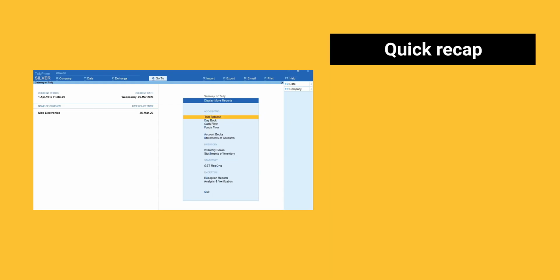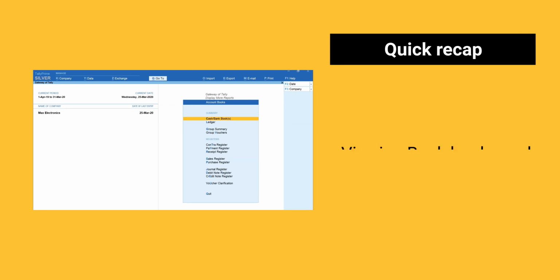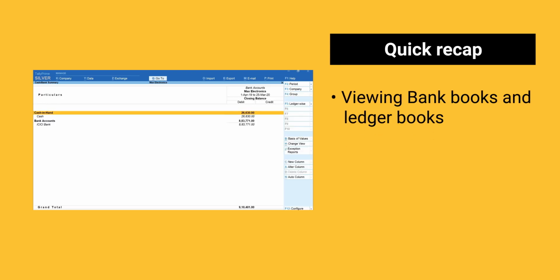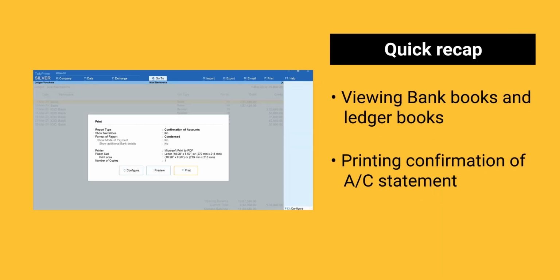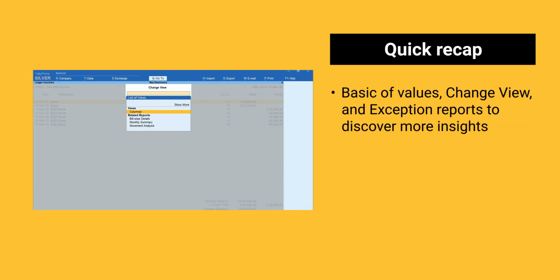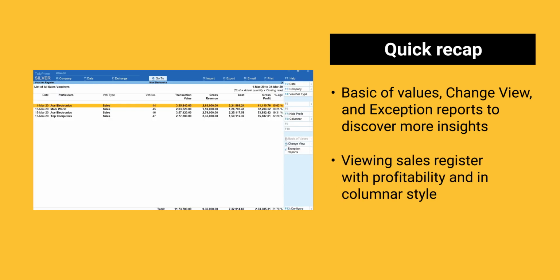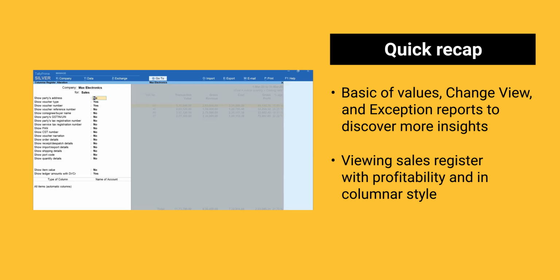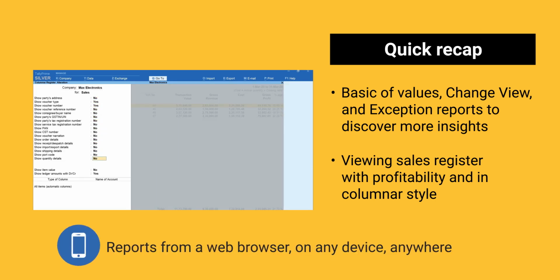Here is a recap of reports we discussed. Viewing bank books and ledger books, printing confirmation of account statement, basis of values, change view, and exception reports to discover more insights. Viewing sales register with profitability and in columnar style. You can access all these reports from a web browser on any device, anywhere.